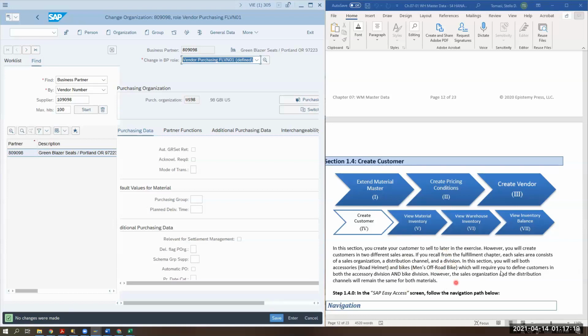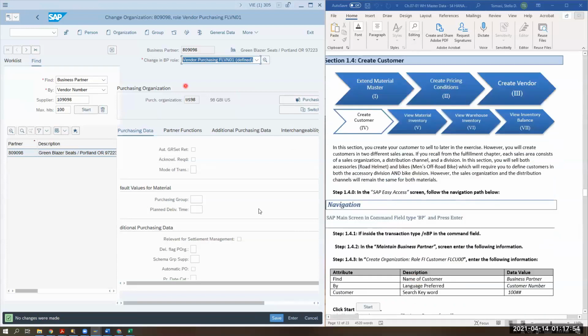So remember, in this section, you're going to sell both the accessories, which is the road helmet, and we're also going to be selling bikes, which is actually from the bike division. So we actually have to set up a customer who's able to purchase accessories as well as bikes, right? Because there's two types of divisions. So we're actually going to require to define the customer in both the accessory division and the bike division. However, the sales organization and the distribution channels will remain the same for both materials. So we're going to go back out, or if you're already in the BP section, then you're fine here.